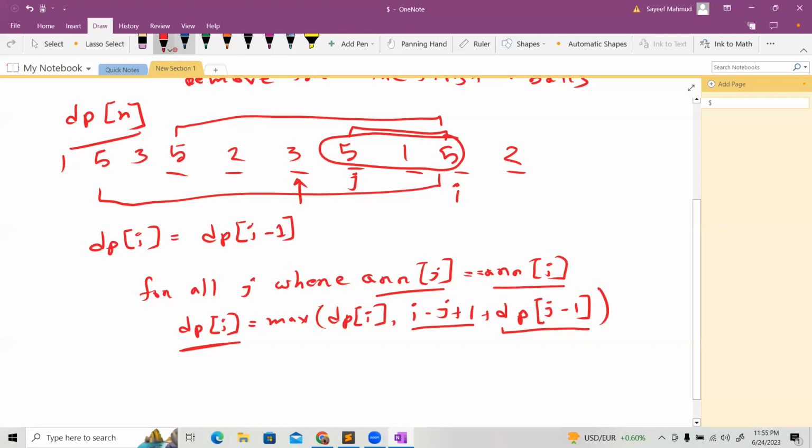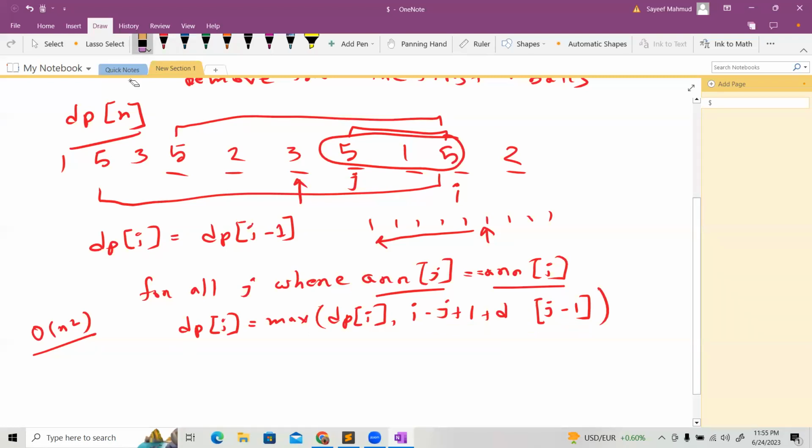So can anyone tell me what is the time complexity of this dynamic programming approach? N square. Yes, this is going to be O of n square. Just consider an array where all the elements are the same. So let's say all the elements are 1. To find the dp value of one index, we need to consider all the indices before it. So that way the complexity will become O of n square. But there is a way to optimize it. Let's see how we can optimize it.